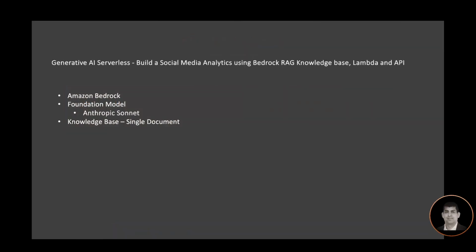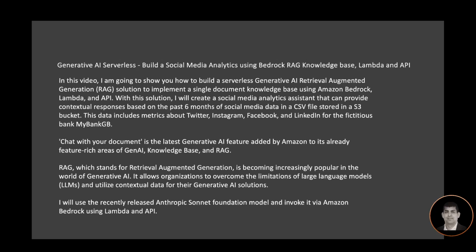In this video, I'm going to show you how to build a serverless generative AI retrieval augmented generation solution to implement a single document knowledge base using Amazon Bedrock, Lambda, and API. With this solution, I will create a social media analytics assistant that can provide contextual responses based on the past 6 months of social media data in a CSV file stored in a S3 bucket. This data includes metrics about Twitter, Instagram, Facebook, and LinkedIn for the fictitious bank MyBankGB.